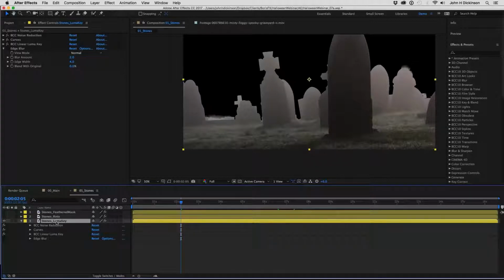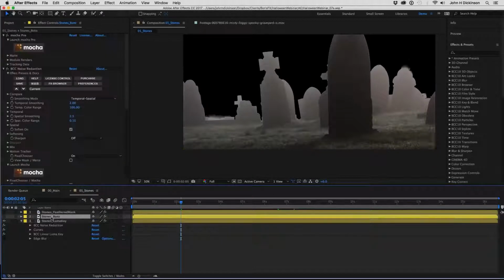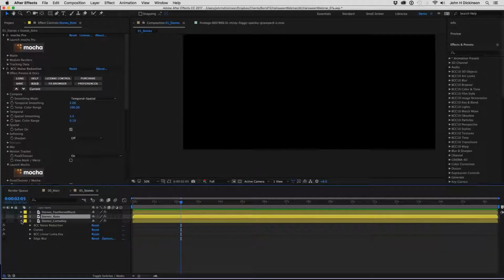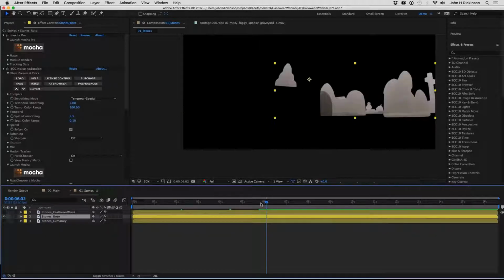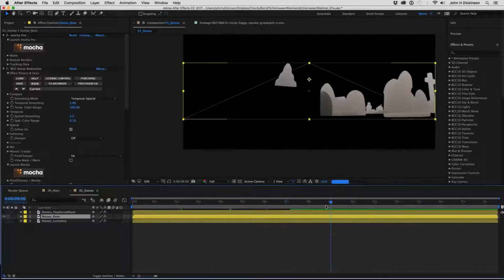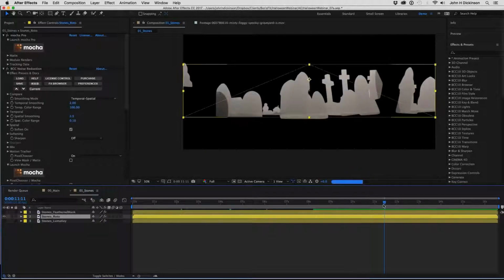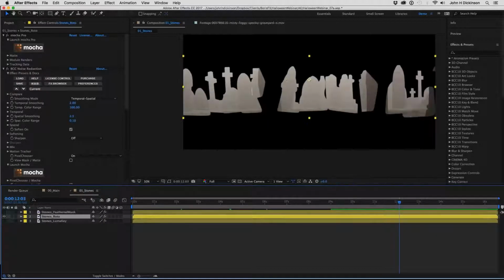So let's walk through the roto steps now, and I'm going to show you why you'll realize as soon as you've finished watching this that you need to get this in your tool set too. So let's just solo the stones roto layer, and you can see there's a bunch of headstones that actually have been masked out. I'm just dragging through this composition here. There's a fair bit of masking going on there.